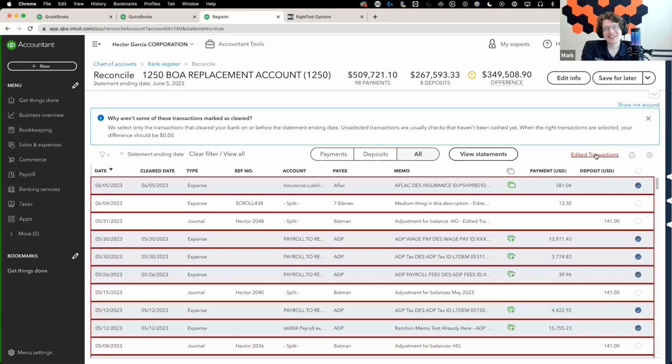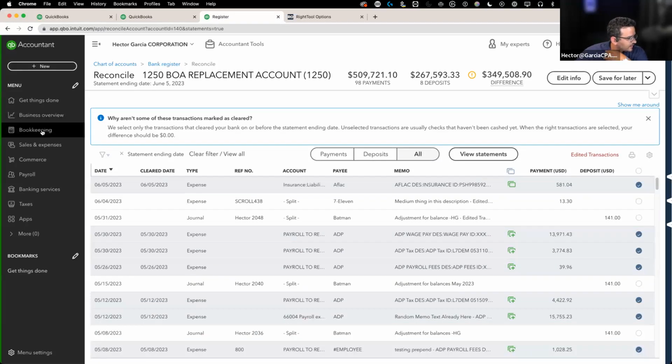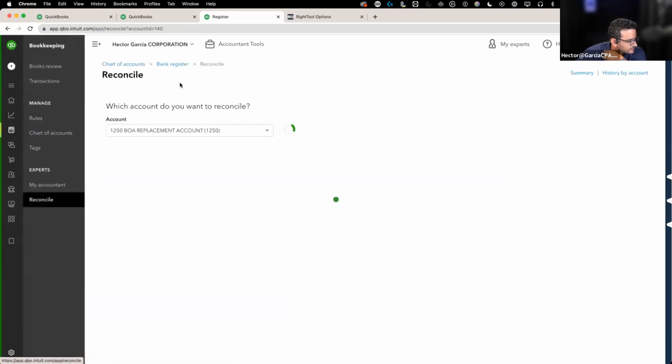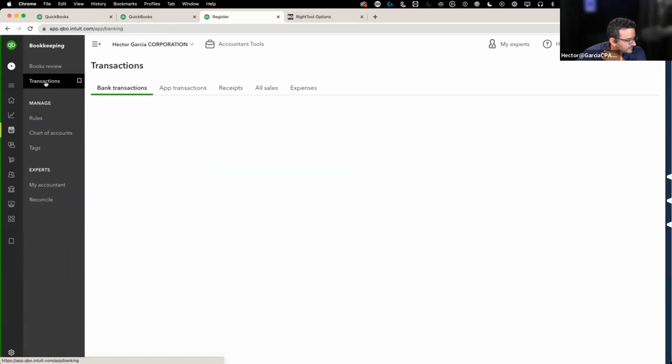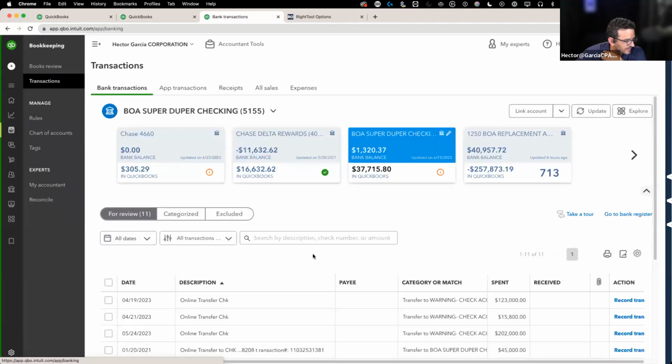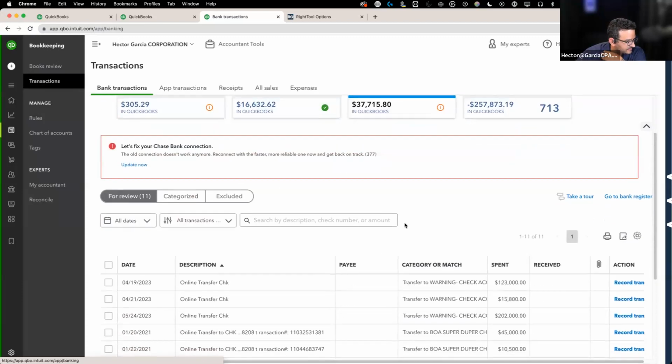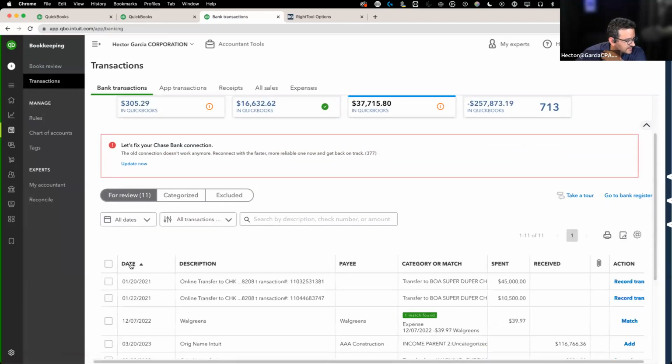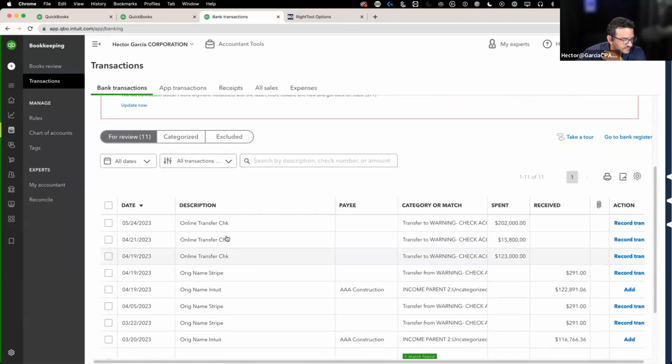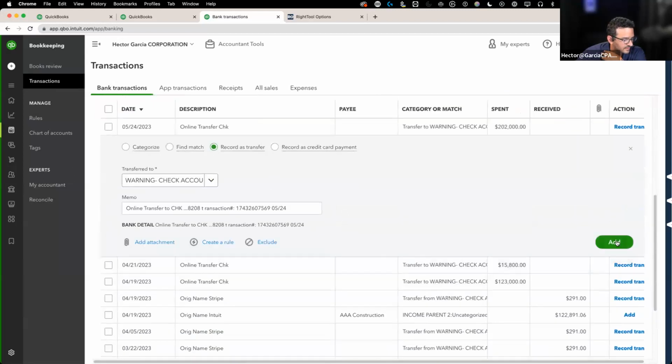This is a sample company that we use a lot. So every transaction we have in here is an edited transaction. But what we can do is, this is 1250. We can go into banking, let's look at 1250, and we'll create a new transaction. Okay, we'll create this one, and then we'll go to add.